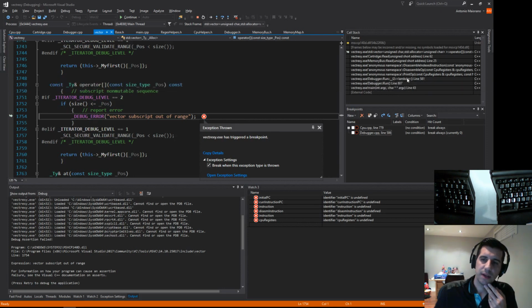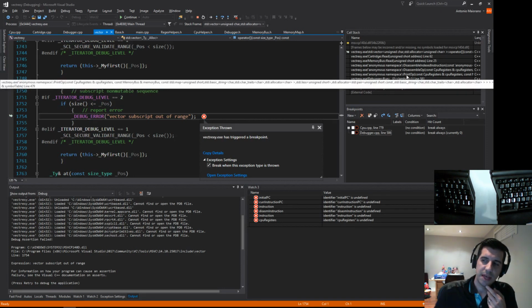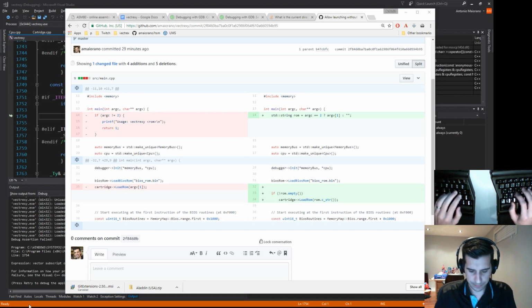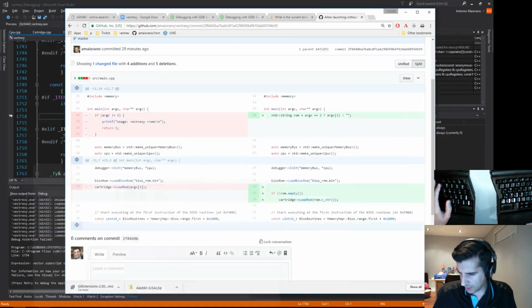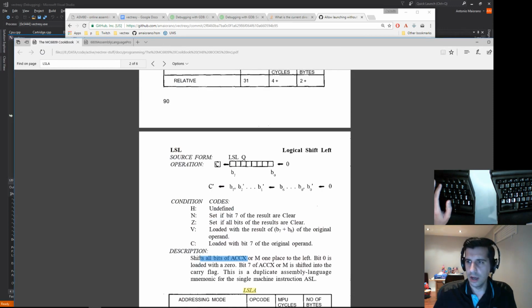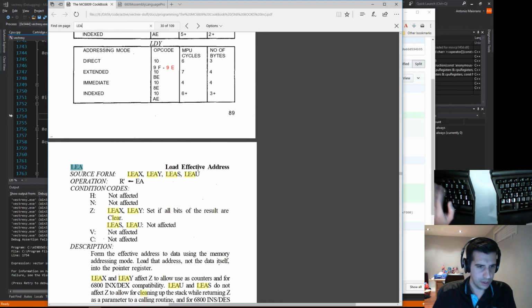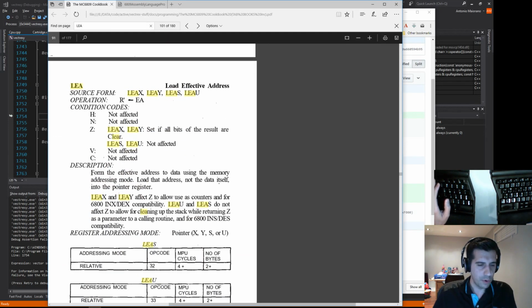I'm wondering if that's what's wrong here. It's possible. Let's take a look here. I must have closed it accidentally. Oh no, okay, I have it here on my other screen. Load effective address. Form the effective address to data using the memory addressing mode. Load that address, not the data itself, into the pointer register.